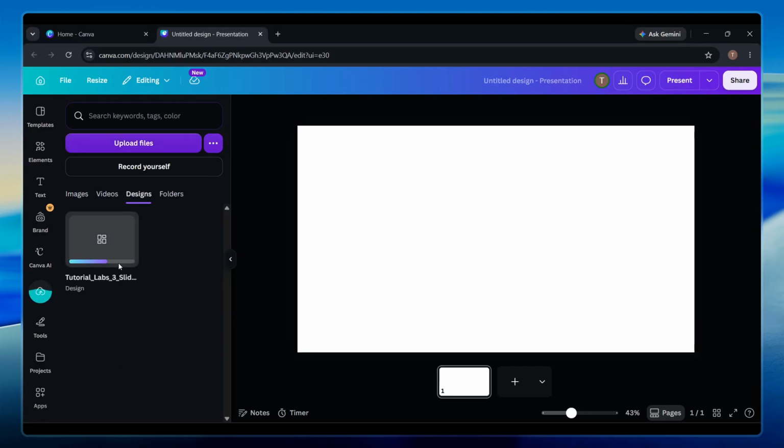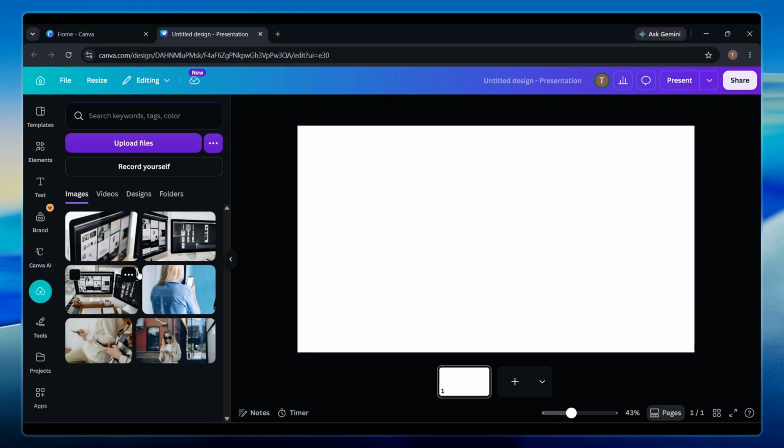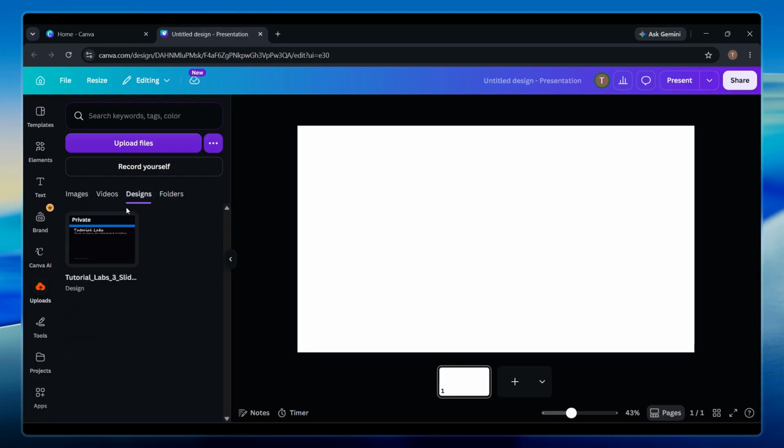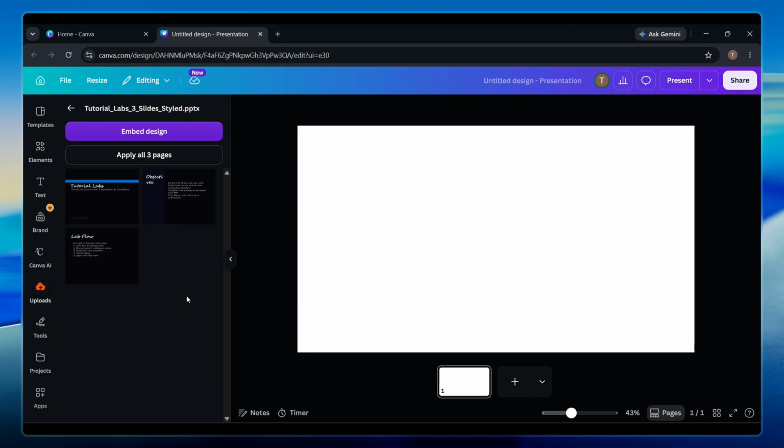You'll need to wait a moment while Canva uploads your PowerPoint file. You should see a progress bar indicating how much of the upload is complete. The time this takes depends on your file size and internet connection speed, so just give it a few seconds to finish processing. After the upload completes, you'll see your PowerPoint file appear in the Uploads tab. Click on your uploaded PowerPoint file to open it and prepare it for import. This action tells Canva that you're ready to bring these slides into your current presentation project.